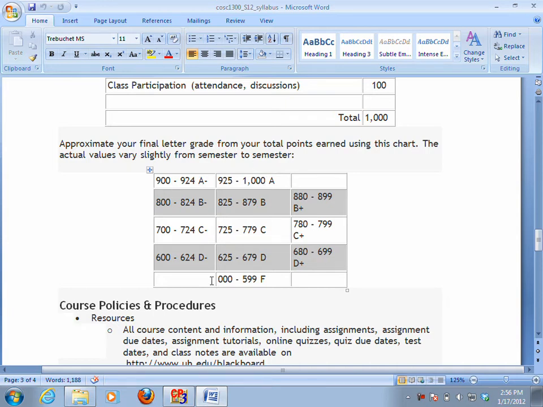You can look at this chart. But this is just an approximation because I grade on the curve. So if the top person in the class does not get 1,000, if the top person only gets 950, I rescale these things so that it comes down. You understand how the curve works, right? So these are only approximations. They're never higher than this, but can be lower.